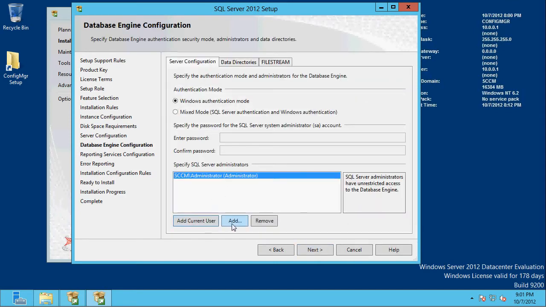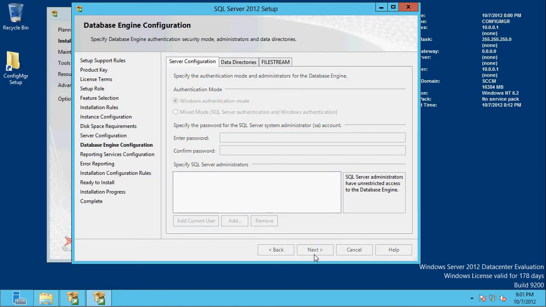I'm going to add the current user. I'm logged in as the domain administrator. This obviously isn't best practice, but since it's just a lab I'm setting up, it should be okay. But you could use just a standard domain account, but the account that you use to install Config Manager and SQL Server will need to be in the local admin group on the server you're installing it on.